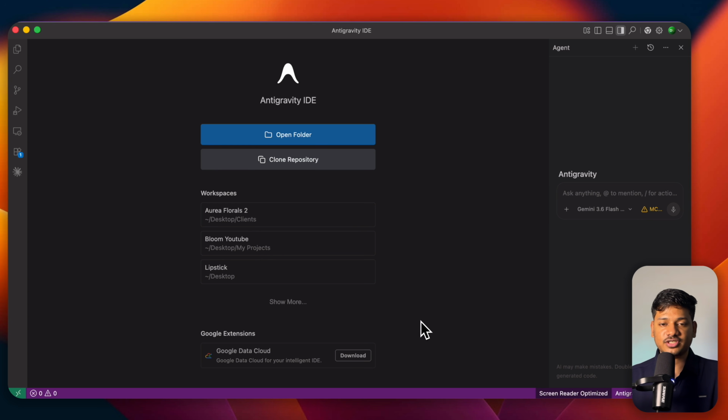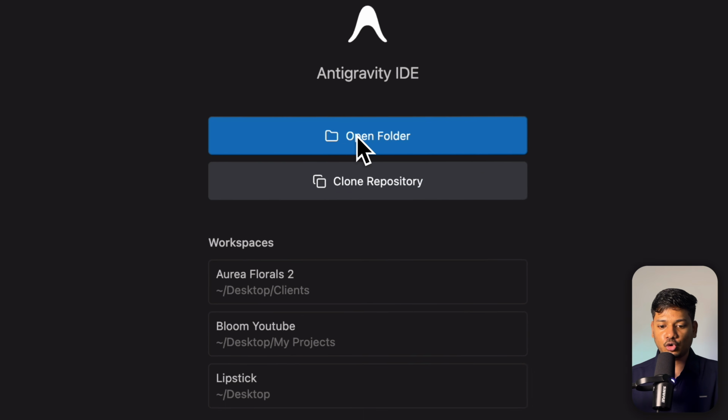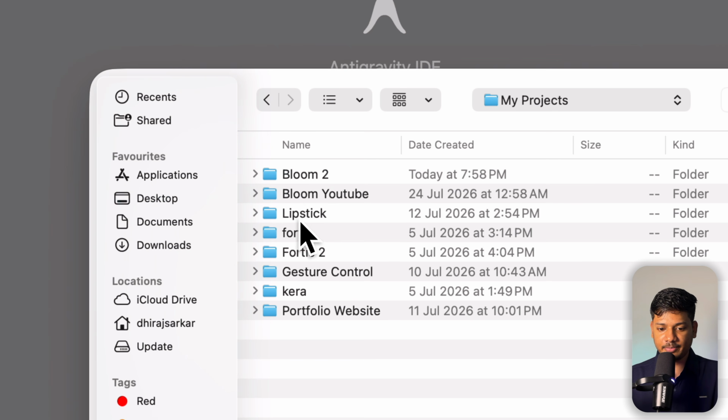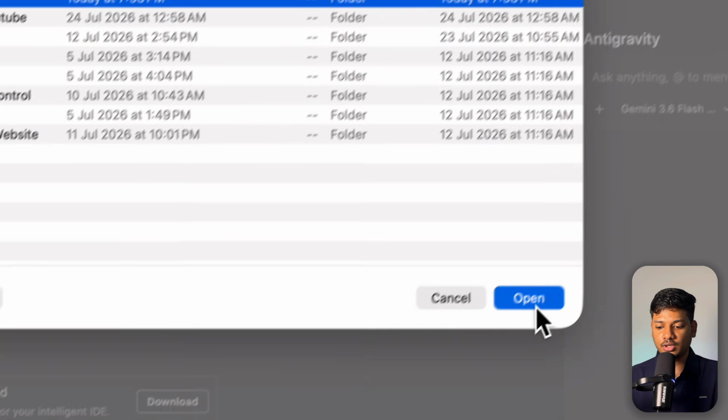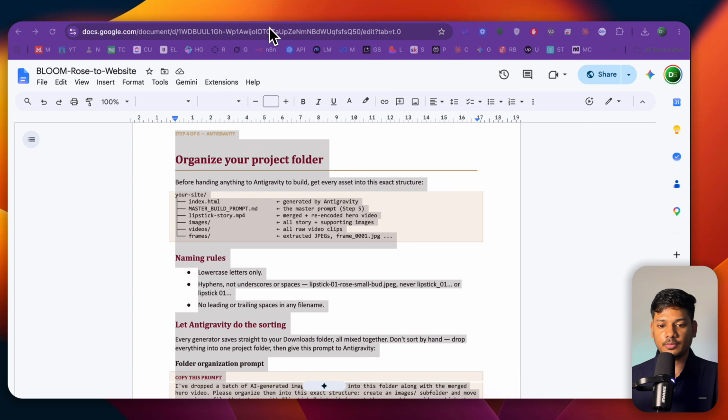So here you'll have to select the folder. So if you remember, just now I have created one folder by the name Bloom2. So I'll select that particular folder. So I'll click on open folder. I'll come to desktop, my projects, and I'll select this folder Bloom2. I'll click on open.